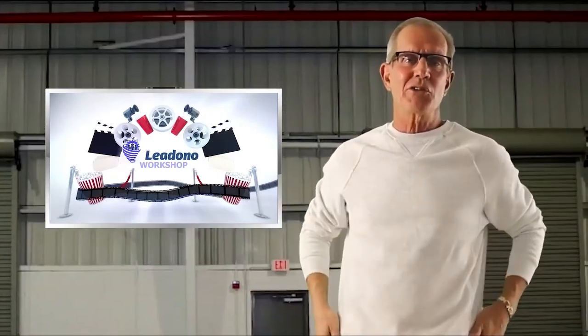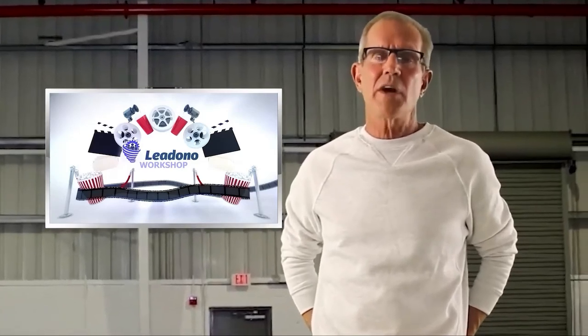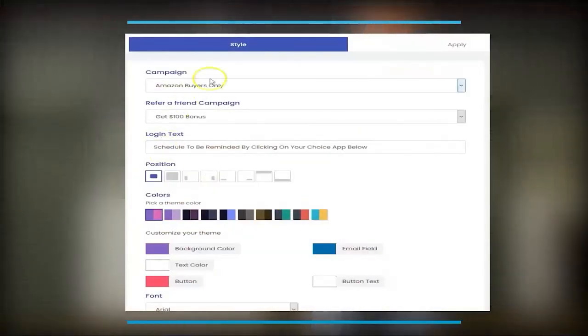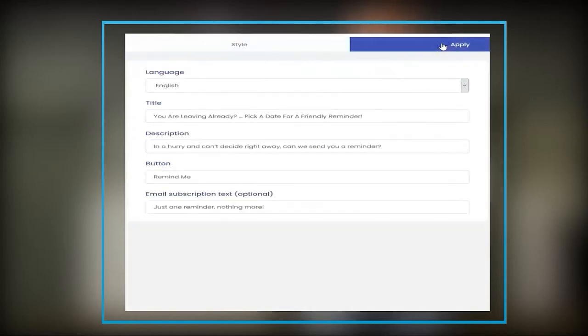Not only are Leadono's landing pages super easy to make, but man, they look fabulous right out of the box. And on top of that, you can make those pages even more alluring and unique with effortless customization technology. You can customize the content of the page, how the text looks, the background color, and add a background image. And the content you add to the pages can be written in any language, so you can even create separate campaigns to use for different countries in their own languages.